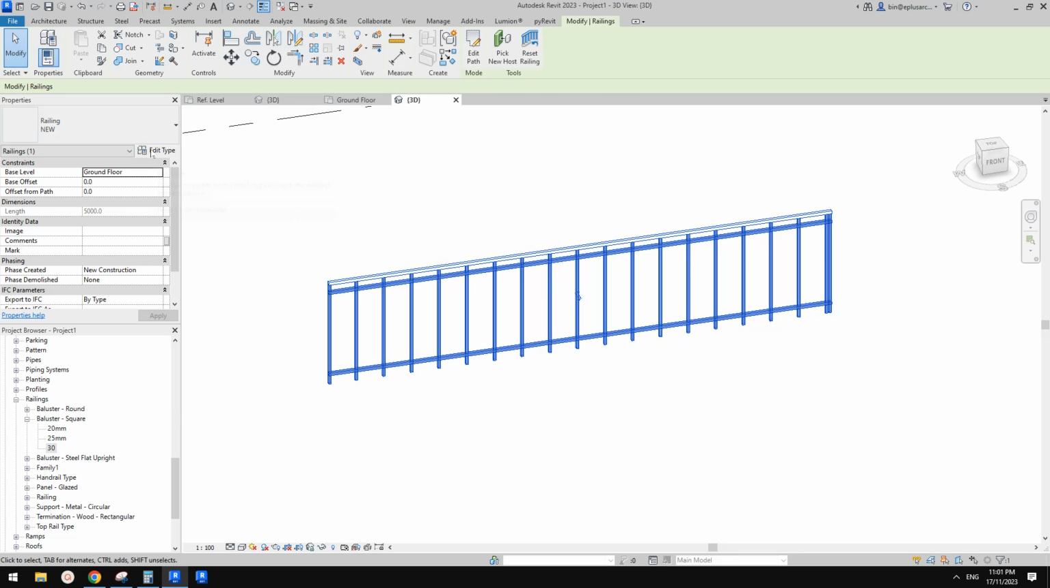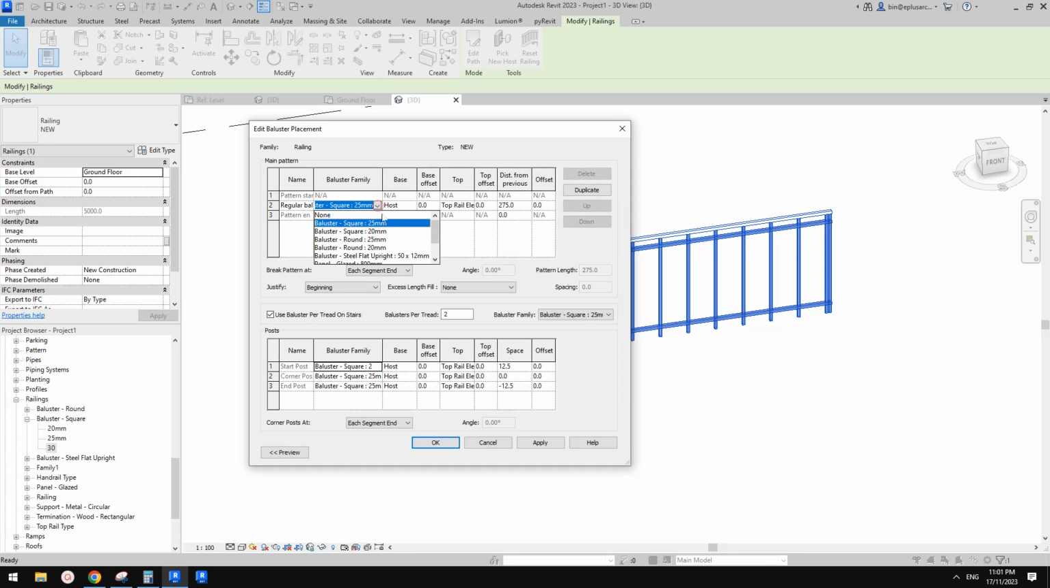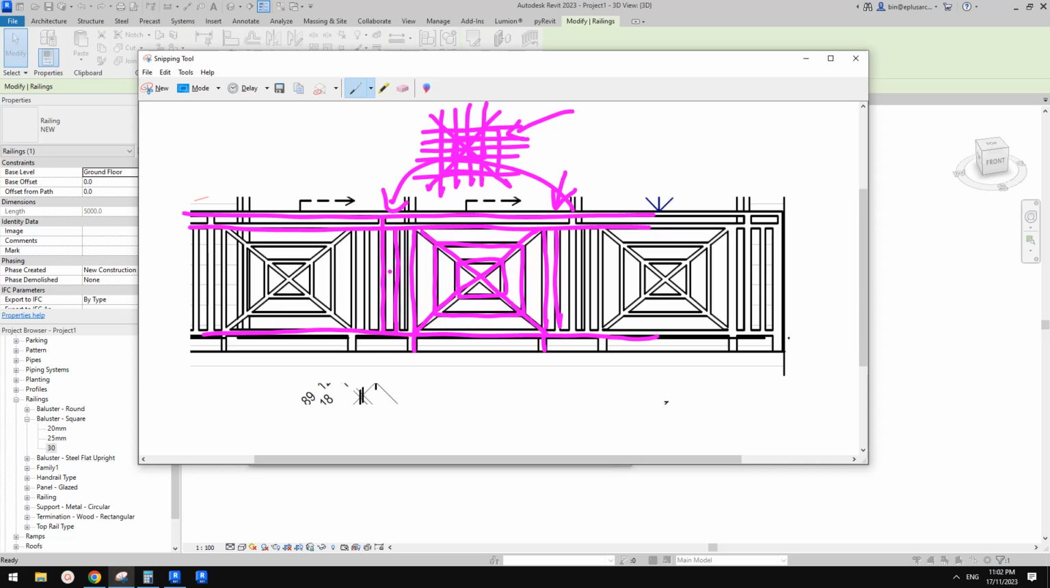So select this railing again. Edit type, baluster placement, edit. So change this one. You will find it here. Okay, select it. So the first one is from rail 2 to top rail. And then the distance is from here to, so it looks like maybe 1. I think minimum 100. So let's make 125, something like that. So we can go back.